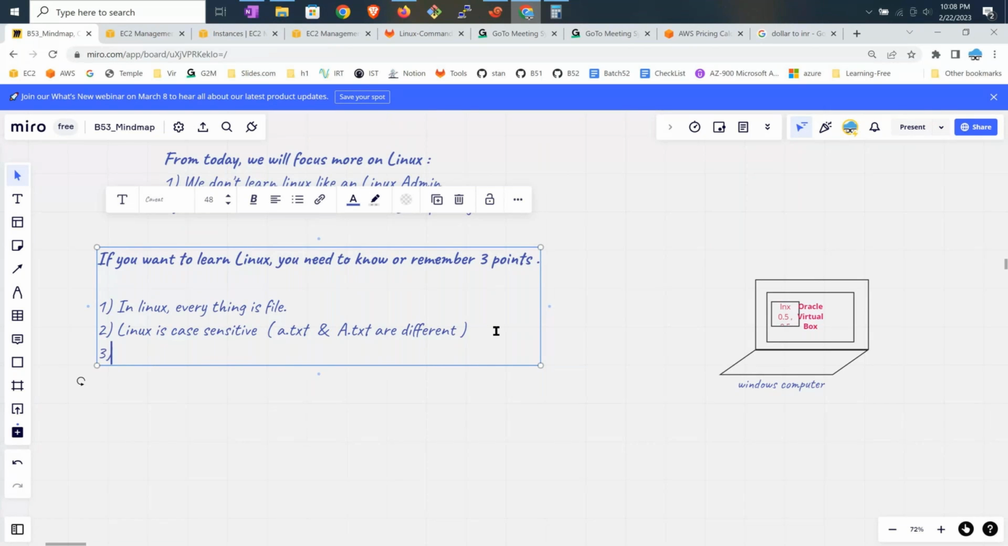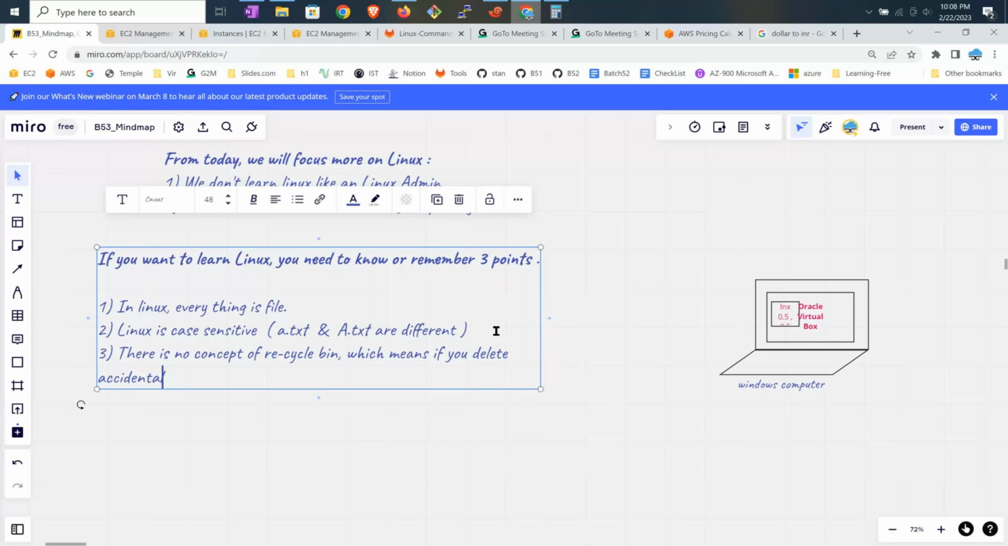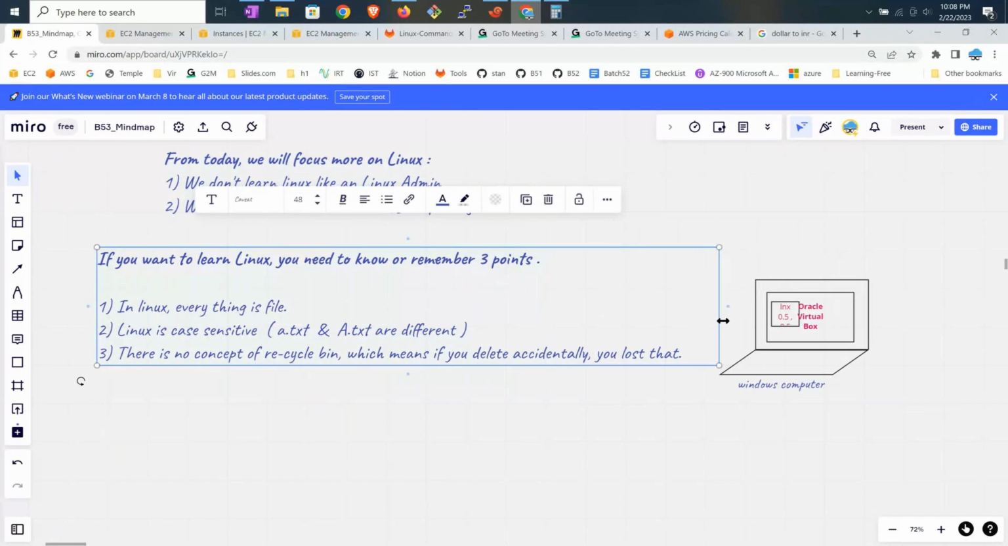In Linux, there is no concept of a recycle bin, which means if you delete something accidentally, you lose it. So when you're deleting or updating something, you should be diligent and think twice. It's not like Windows, which has an undo button to help you. This is one important thing that you need to understand.